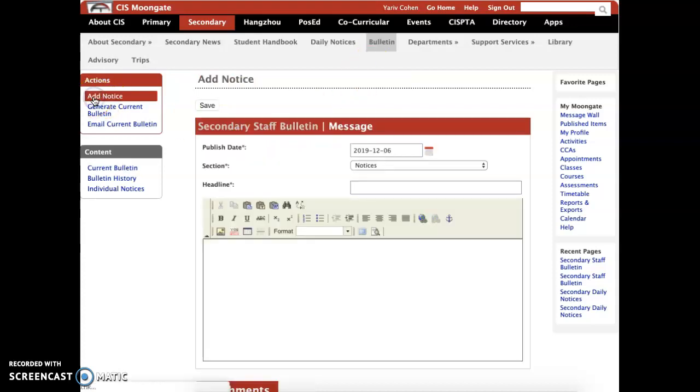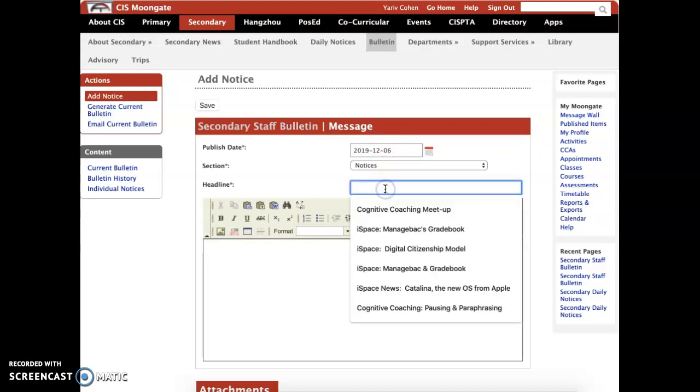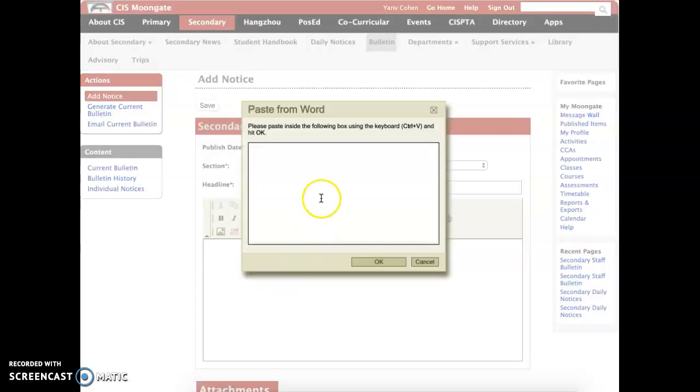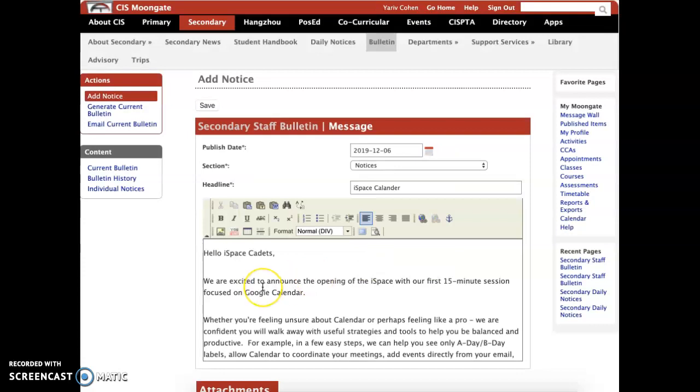If I want to add a notice, I can select the date. So I want this in tomorrow's bulletin. I can put in a headline, iSpace calendar. And here I can copy and paste the message, or if I wanted to, I can type a message. I've already created it in Google Docs.